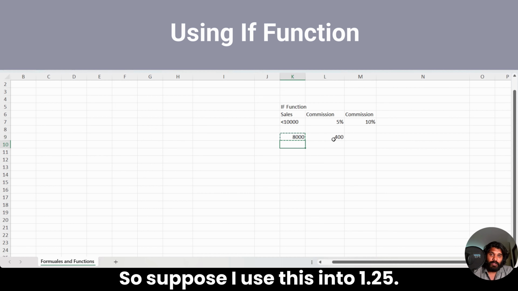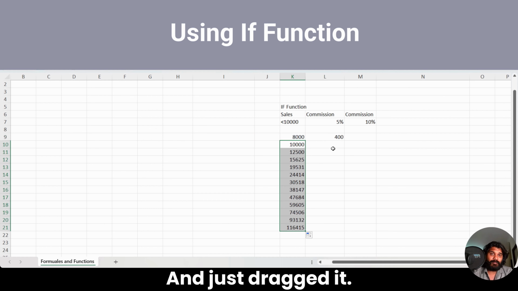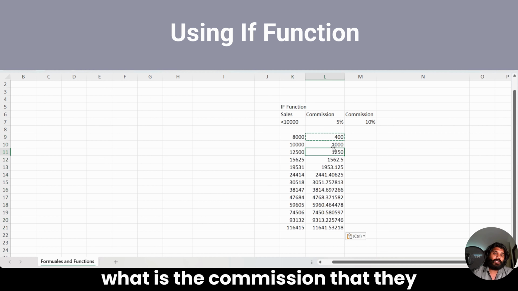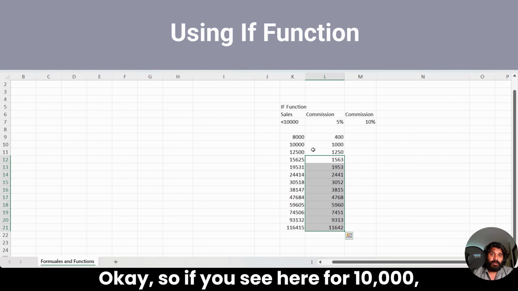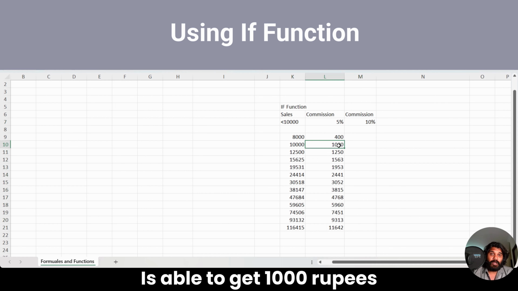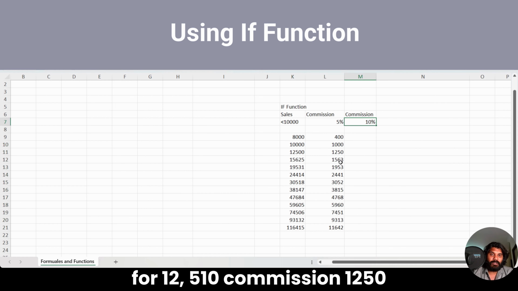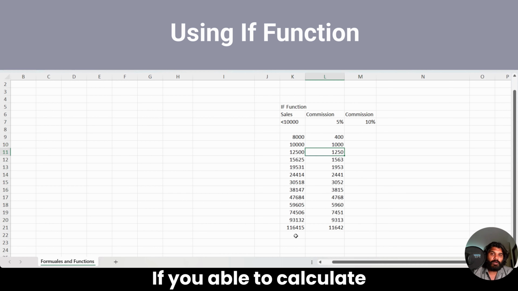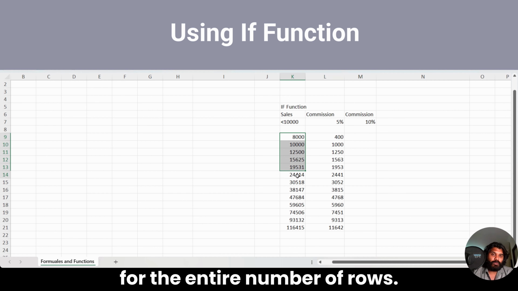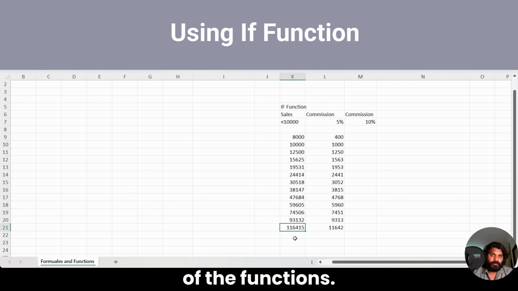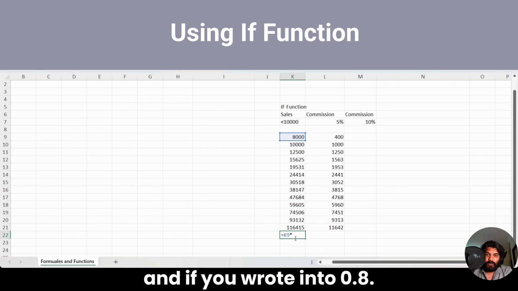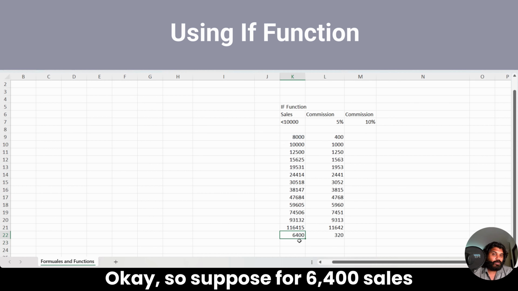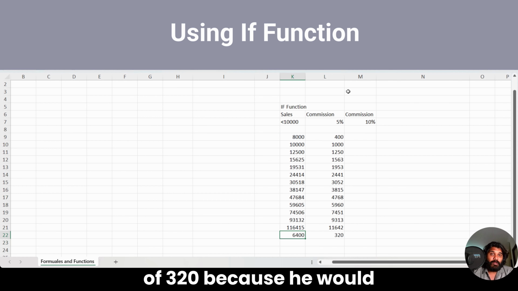So suppose I use this into 1.25, and just drag it. With this, you will be able to tell what commission they will get for their sales. If you see here, for 10,000, the commission is 10%. He is able to get 1,000 rupees. For 12,500, 10% commission, 1,250. By just using the if function, you are able to calculate for the entire number of rows. So that is the importance of functions. Suppose the number is 8,000 and you wrote into 0.8, so for 6,400 sales, you would only get a commission of 320 because he would only get 5% commission.